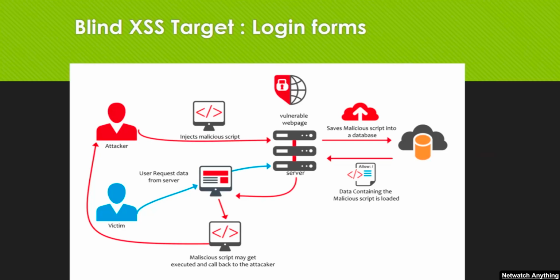So, what happens in case of login forms? Login forms usually take the input username string and save it to a log file which can be viewed later. Hence, a failed login with a malicious script entered in the username field of the login form will cause the server to save an entry into the log file, which will have a malicious script as the username.